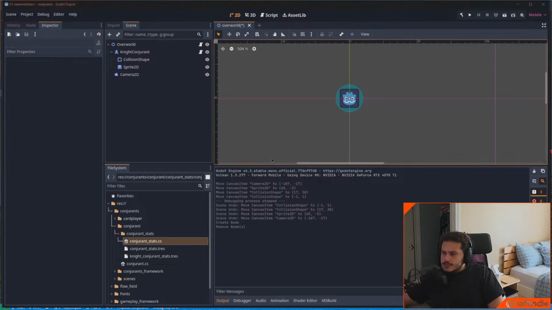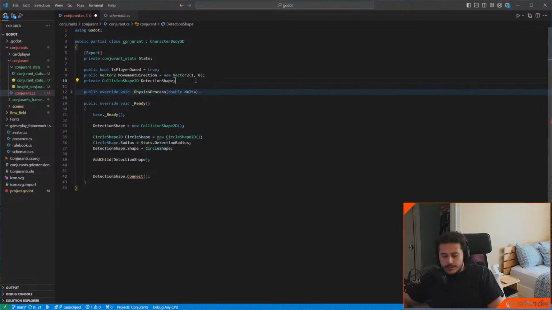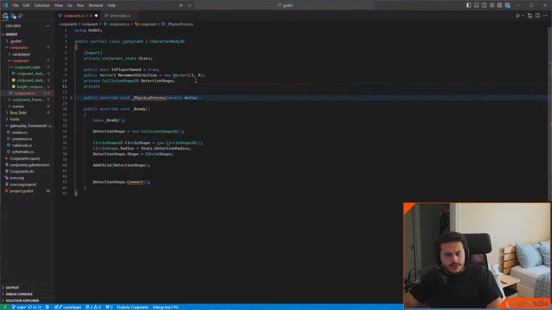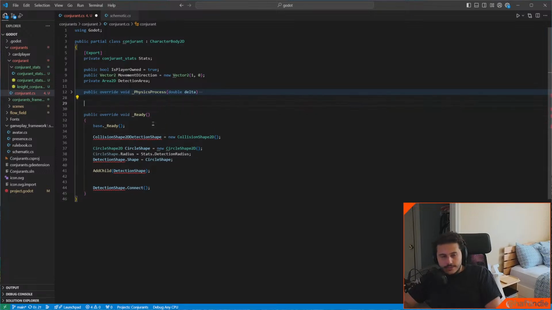Delete this. Let's go back to our script. Now we need private area 2D, and we can call it detection area. And we probably don't even need this guy anymore. We don't need a reference to it. We still need it, but we don't need a reference. I'm gonna create a new function for this one.